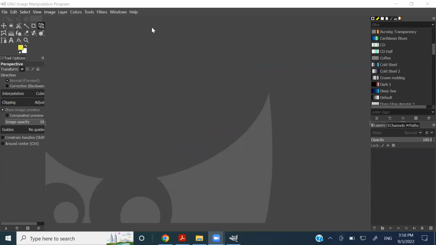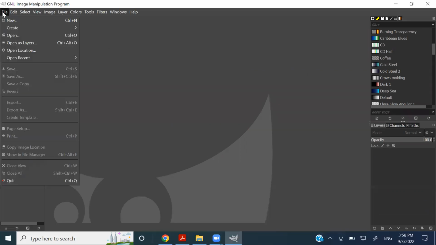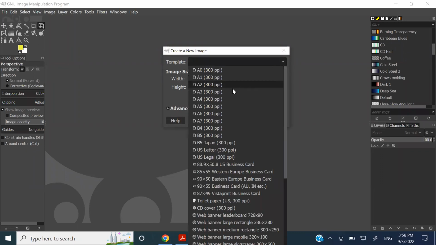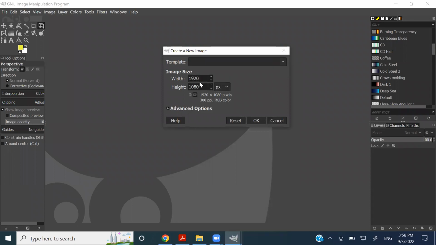Right, so this is the area. The big gray area is the area which helps you to do the photo editing. To do a photo edit, you should either create a new file by using a predefined format. You have some paper formats over here, paper sizes, or else you can create your own size.